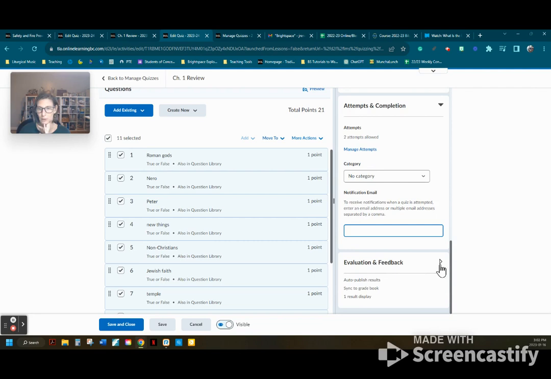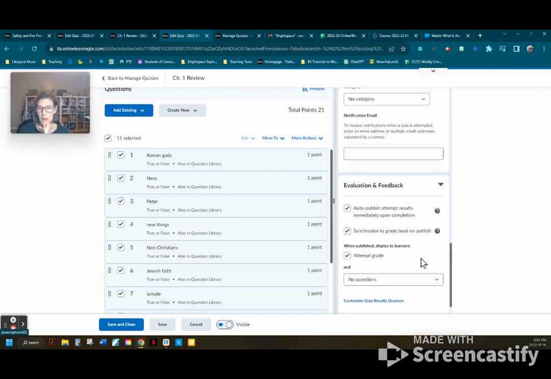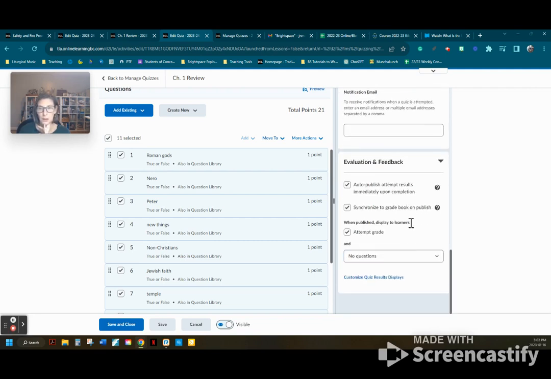And then finally, you have evaluation and feedback. Here, you can choose to auto-publish the results. So this will, when a student completes the quiz, automatically show them how well they've done, and it will show them their grade.